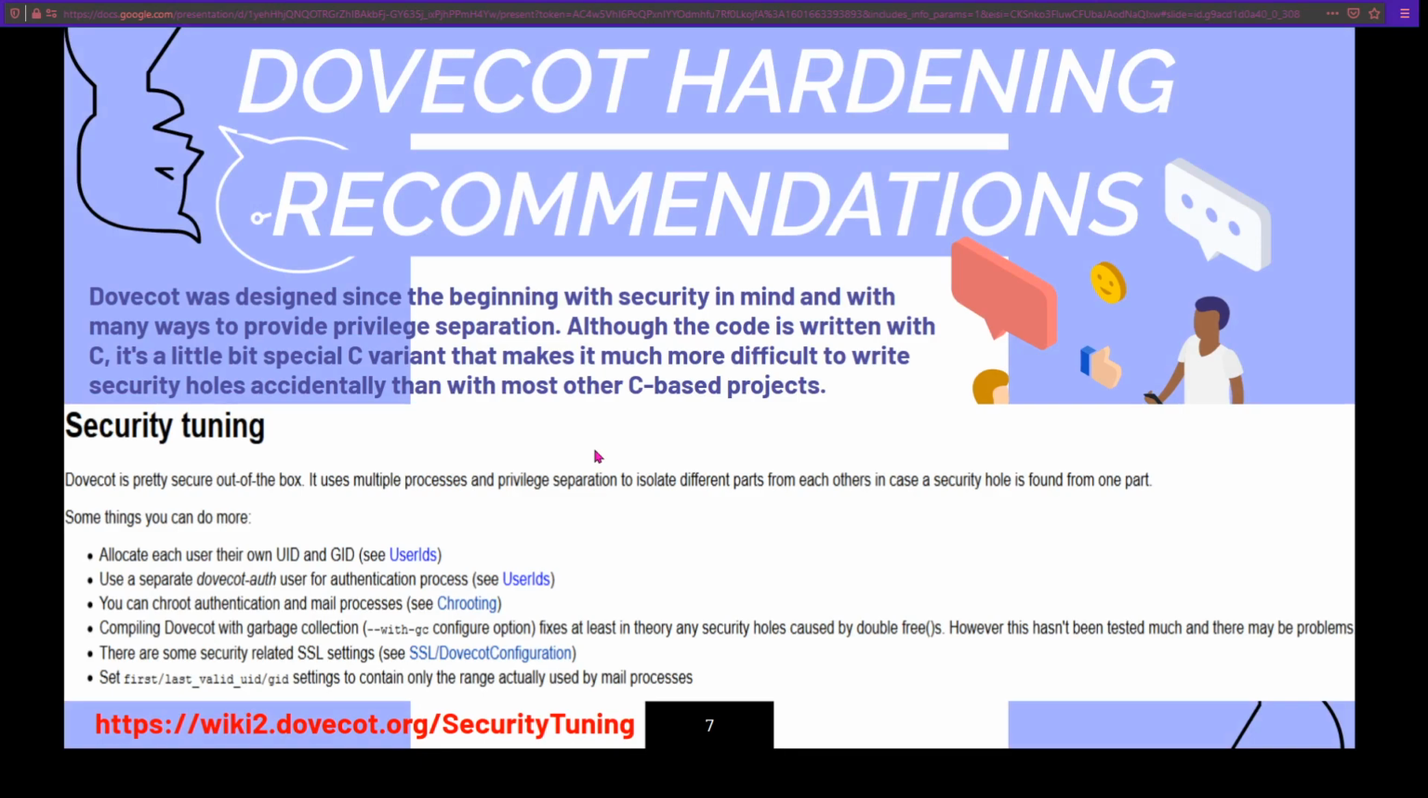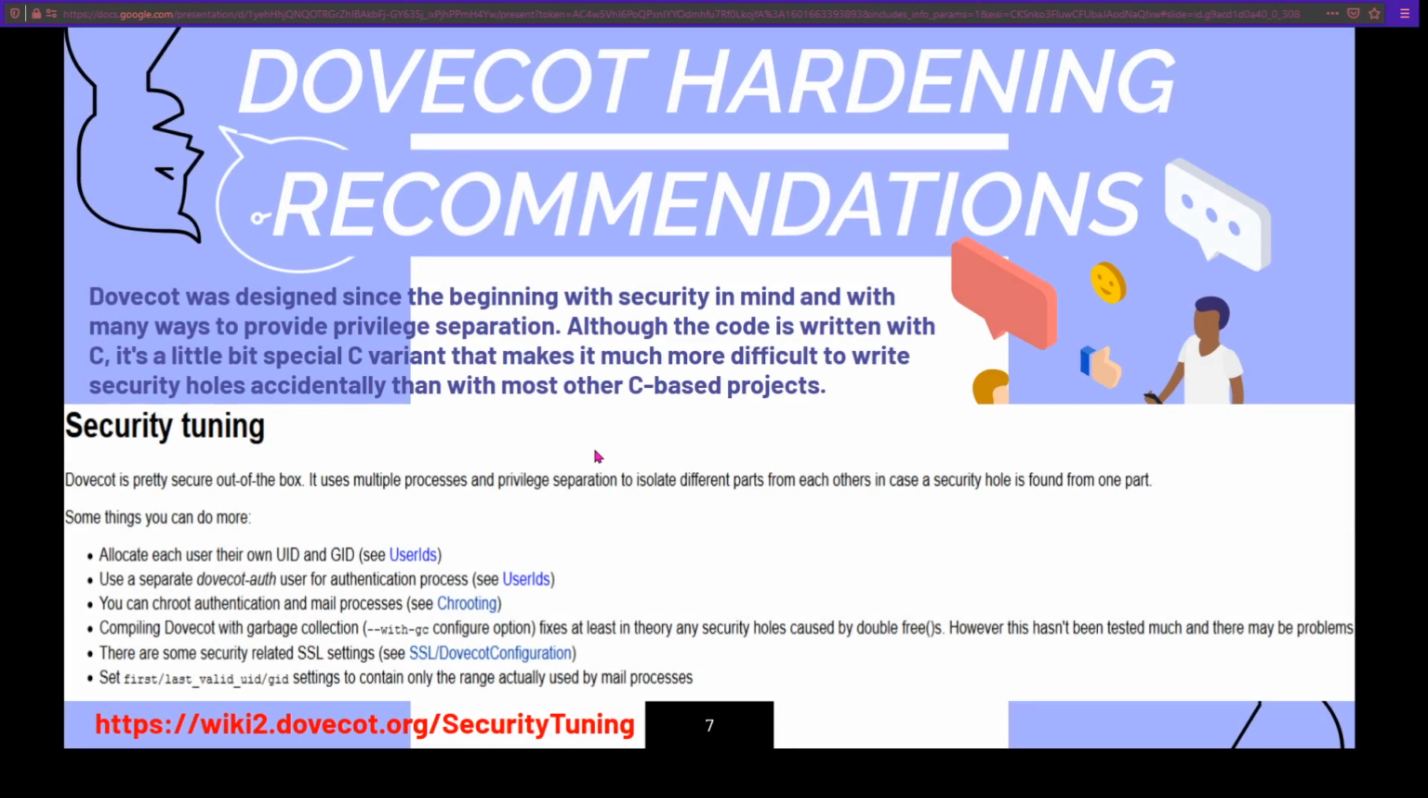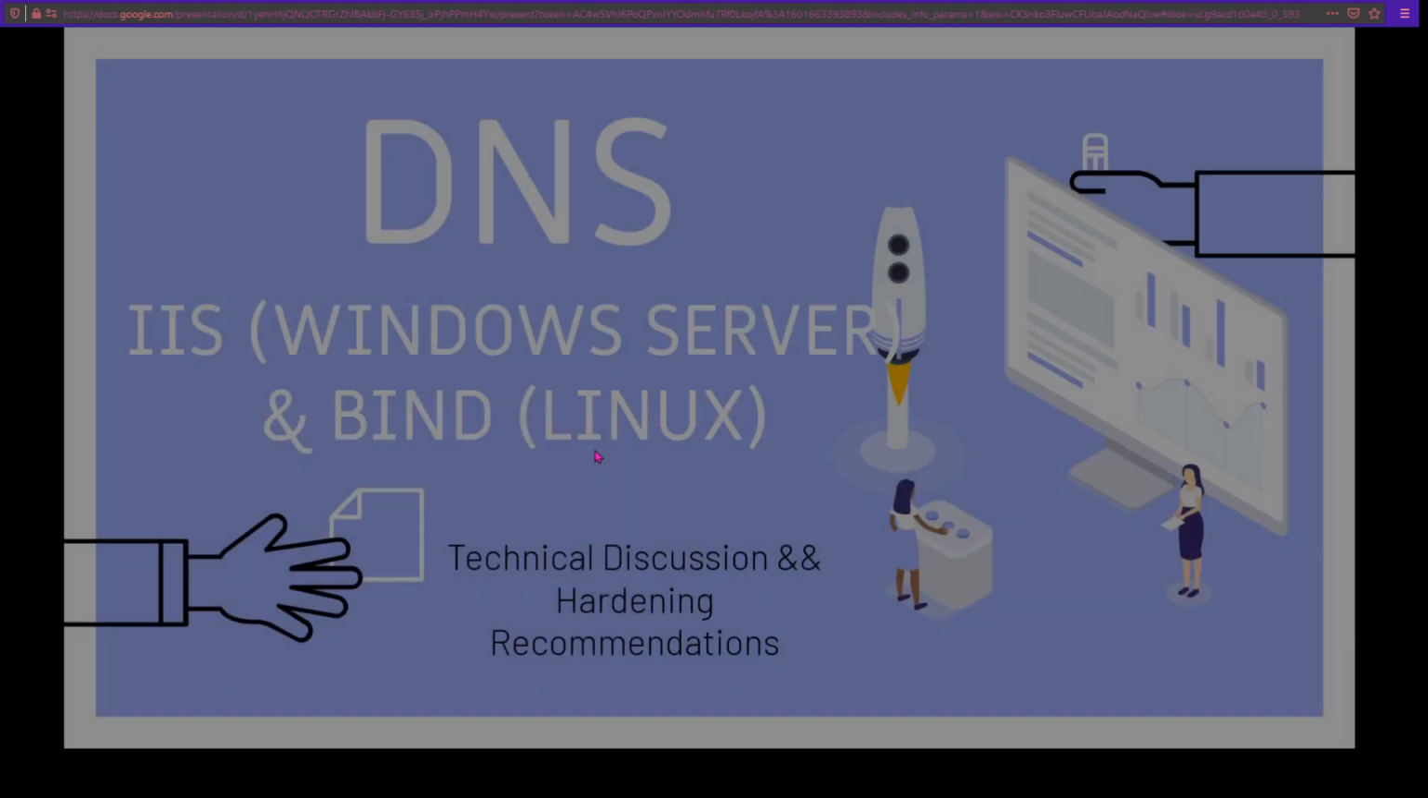Here, I just listed some hardening recommendations. I have yet to set it up on my server, so I can't offer you many details on the implementation. But here's a list of things we'll be looking through and a link to the resource. This does say Dovecot was designed to be secure from the beginning, so it's pretty secure, but we'll still try to harden it.